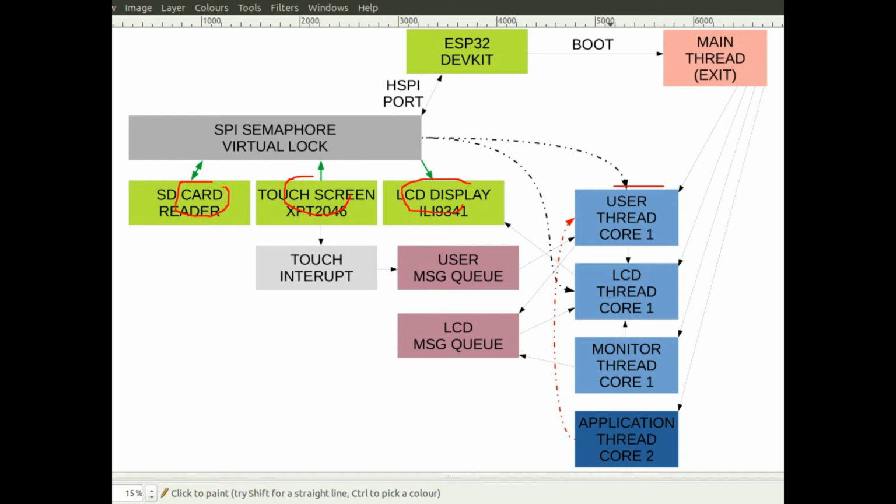Once it's got a lock, so say the user has a lock in order to use the SD card, it doesn't have to release that lock if it wants to do something with the display as well. Although in this case it wouldn't because it's only the LCD thread. But if it wanted to access multiple ones of these devices, it could do that with the same lock, because the lock locks all three items because they're all on the same SPI port.